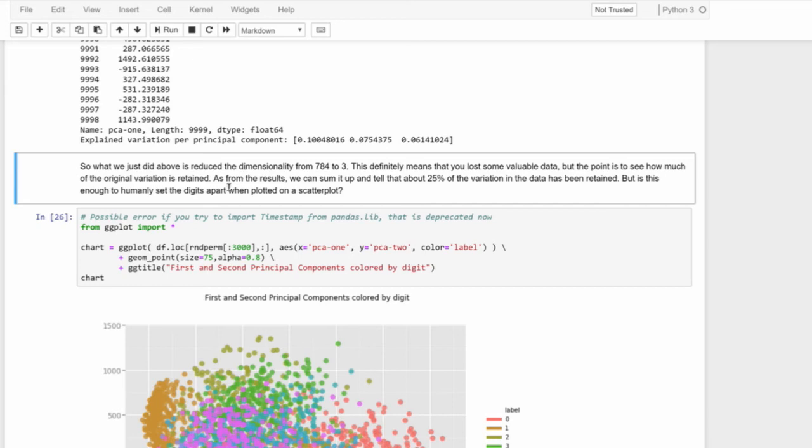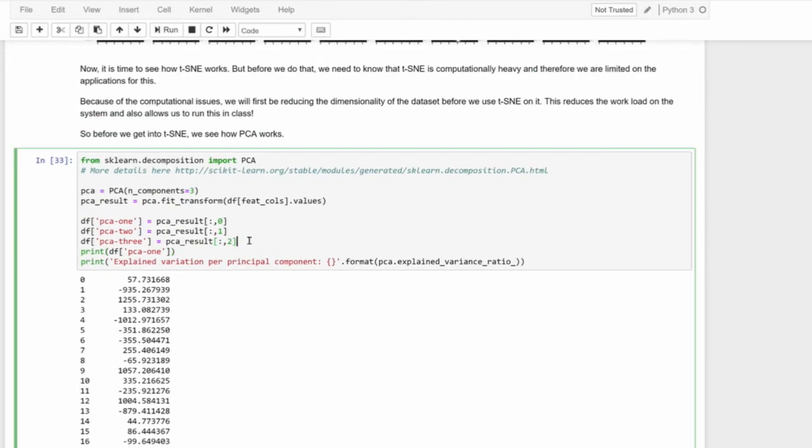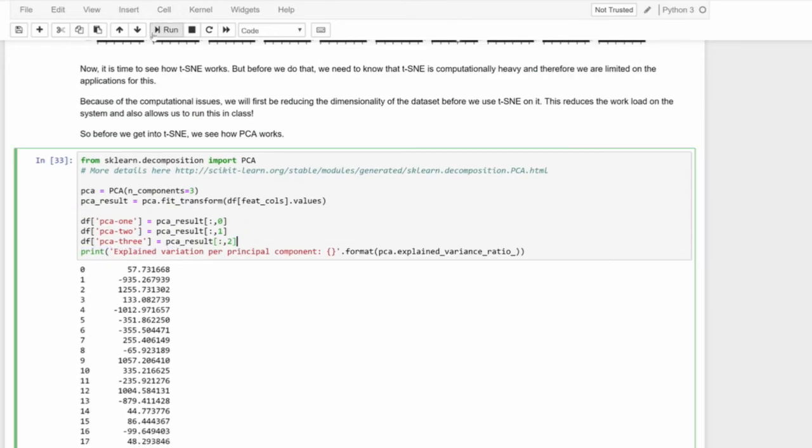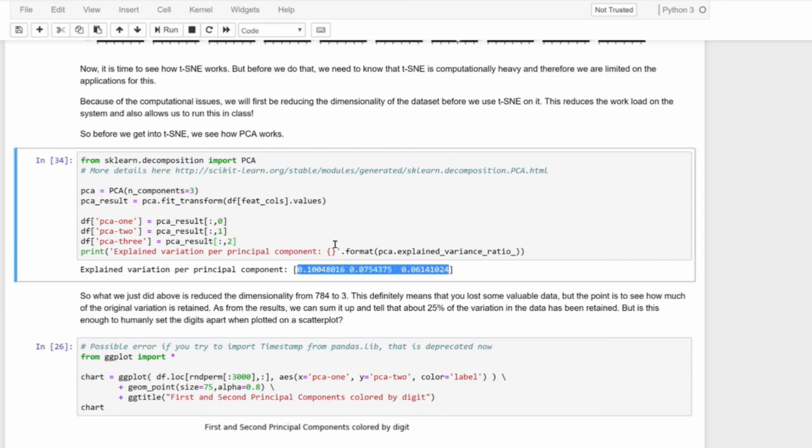So in this case, you basically lost... Yeah, so the sum of all of this is what? Less than 25, it's approximately 25%. So you've lost 75% of the variation in your data. So when you try to compress all of that into such a small dimension space, it's obvious that you're going to lose data. So how can you change this?